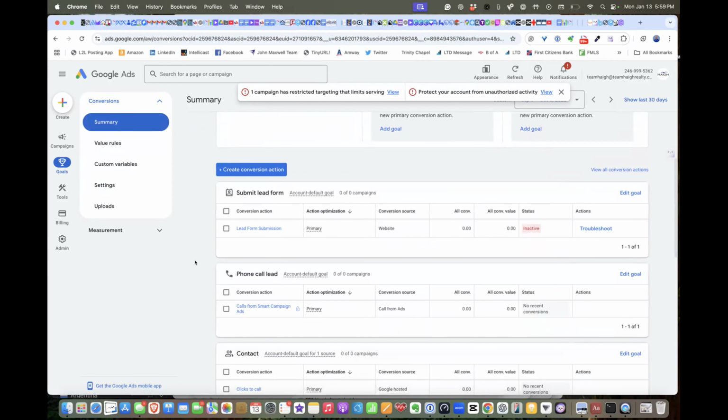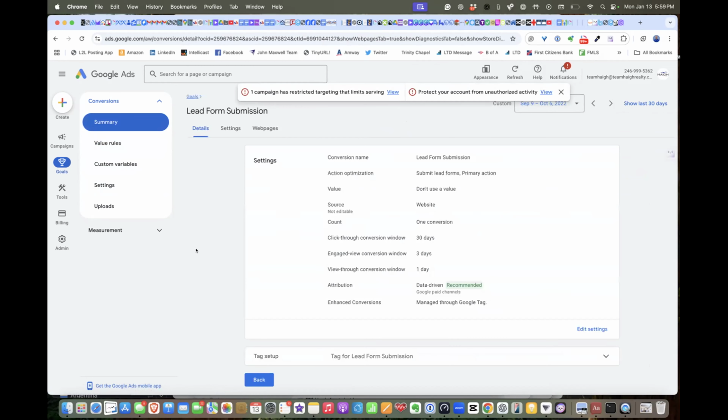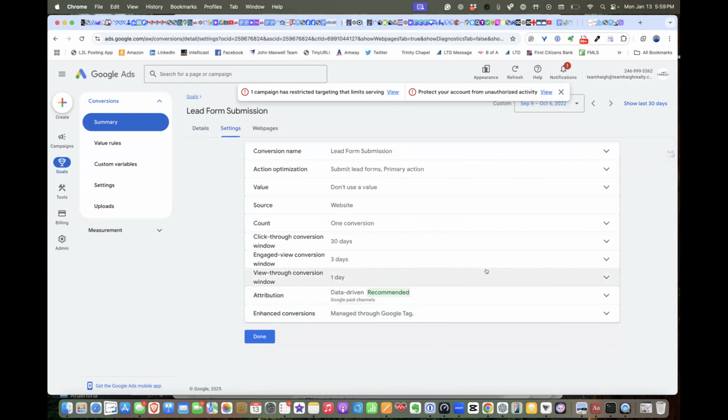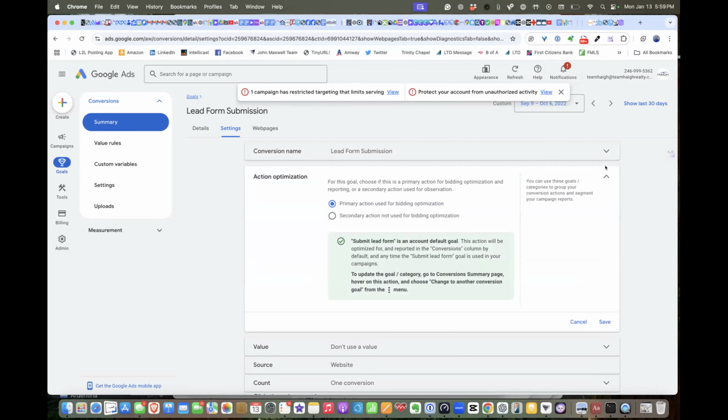All right, click on the lead form submission and hit edit settings. Click on the drop down for action optimization and value. Now click on the value one, where it says don't use value. Just click on the drop down.